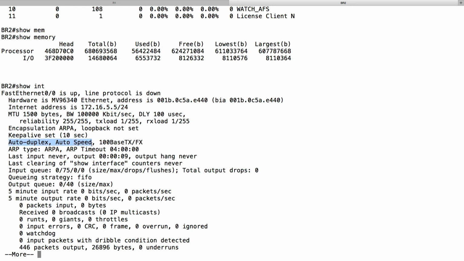And something that I often look for here is the 5-minute average output and the average input. Are we actually passing packets through this interface? Are packets coming in? Are packets going out? Well, right now they're not coming in or going out because we're down at layer 2, but if things were up and happy and we had traffic flowing, we should see numbers here, and that can give us an indication as to how much traffic this interface is handling right now.